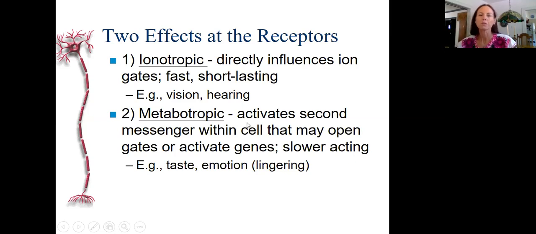The metabotropic receptors, I won't make you know in great detail, but recognize that it doesn't just open the ion gate directly. It does it indirectly. So it's going to activate a second messenger in this cell, which is going to come back and basically reopen those gates. And because it takes a little bit longer to open the ion gates, we use that for senses like, for example, taste and emotion. There are kind of more lingering or slow-to-warm-up sorts of senses.